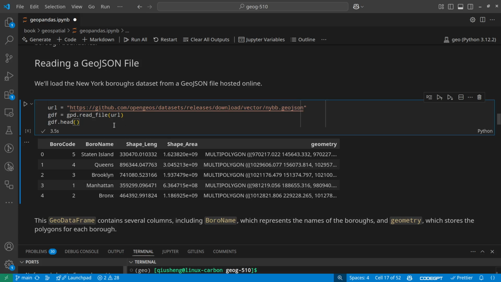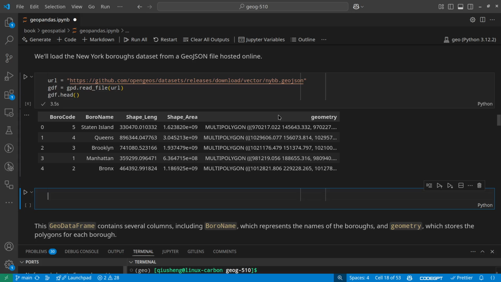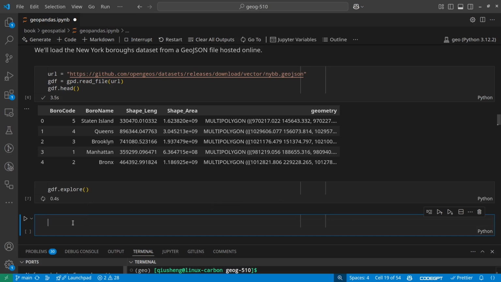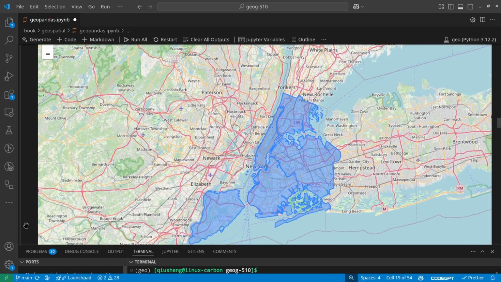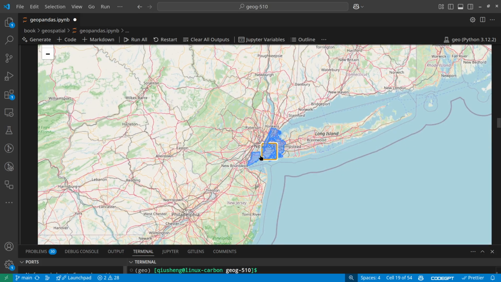So how do you see that on the map? This one represents the counties in New York state. How do you see the map? gdf.explore. Perfect. See? Now I have the map. Very nice, right? And when you move your mouse, you're going to see the color and so on.